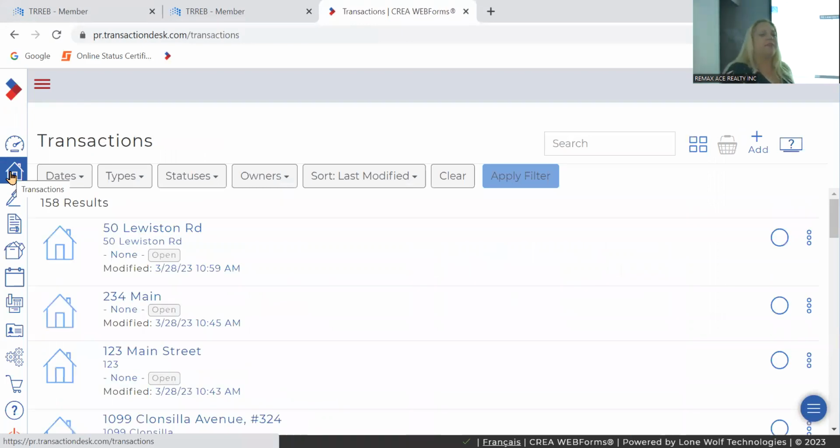I don't know why it did that. Okay. You can name it whatever you want. You can put your client's name. I tend to put the address, right? Because if they're selling and then buying, then you have the client's name there twice, right? So it just makes sense to me, but it doesn't matter how you file it.